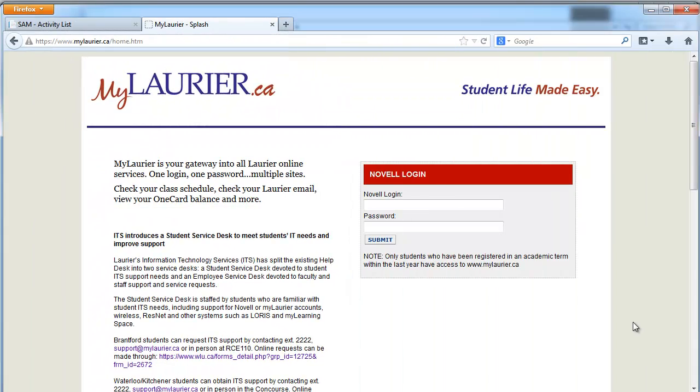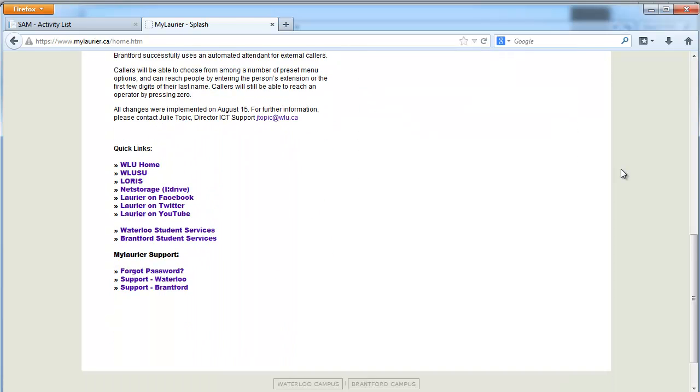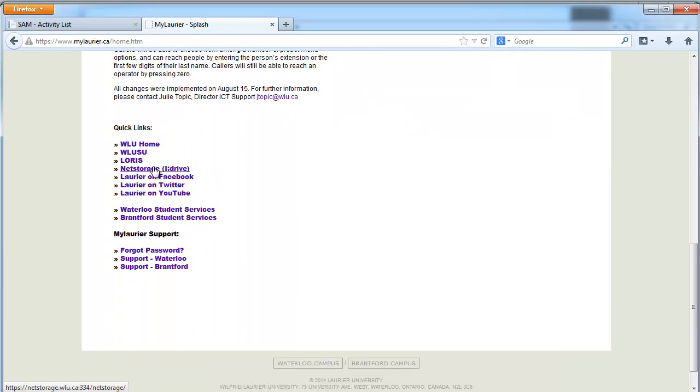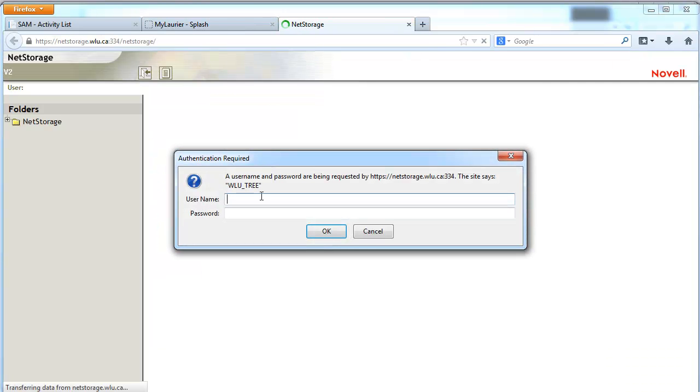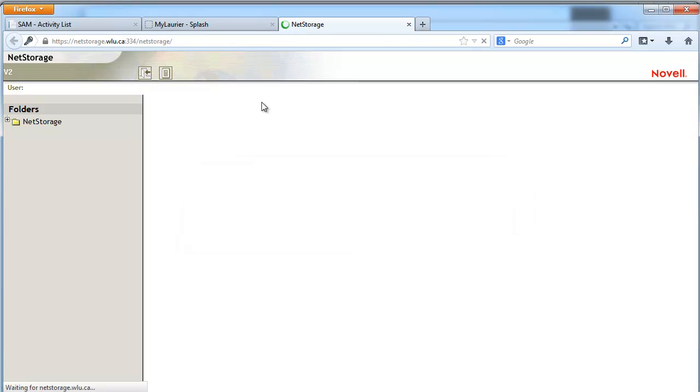Now, NetStorage is also available from your MyLaurier homepage. So if you look at the mylaurier.ca website and you scroll down, there's actually a section called NetStorage, which allows you to access your iDrive. So I'm going to click on it and show you what it looks like. It asks you for your username and password. That's your Novell username and your Novell password. And it sometimes takes a bit of time to load. It does on my machine at least.